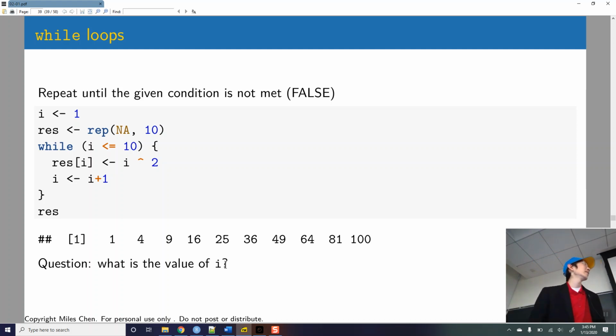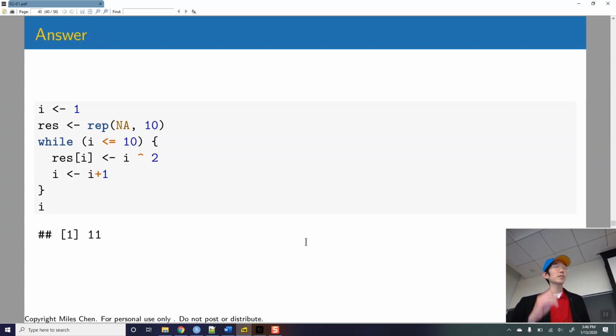All right, well, let's think about this. The number 100 was produced when i is 10, right? So i is 10, while 10 is less than or equal to 10. This is still true. It takes 10 squared, and it's going to store 100 into the 10th position in results. Then i becomes 10 plus 1, so i is 11. Then it comes back around here, and it says while 11 is less than or equal to 10. This is false, so it stops the loop, and it quits. It prints out the results here, and then i takes on the value 11.